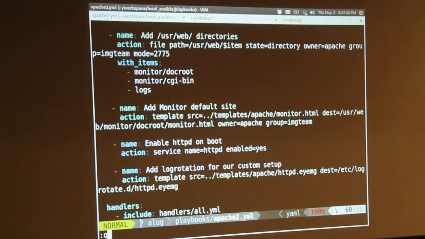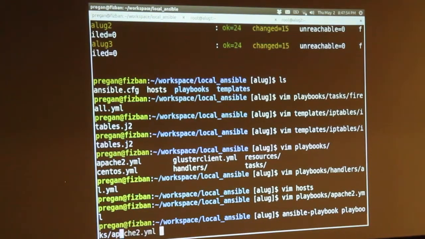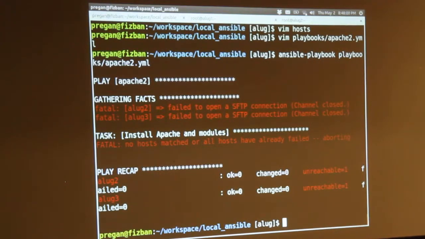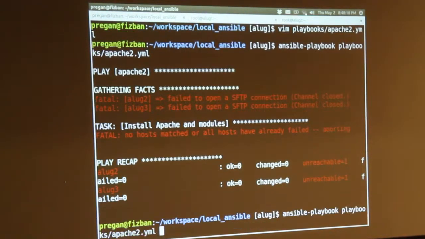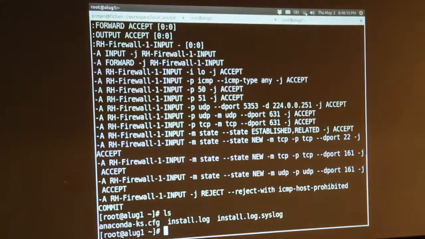Okay. So I'm going to run that Ansible playbook. Notice, oh, I failed. I wonder what that is. You lose your network connection. Maybe. I don't think so. Well, this is embarrassing.